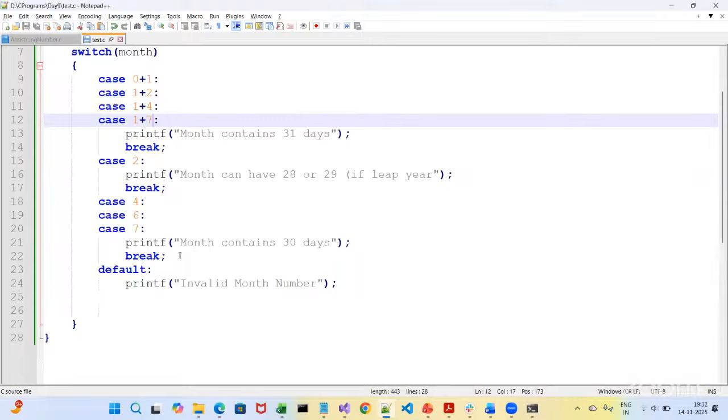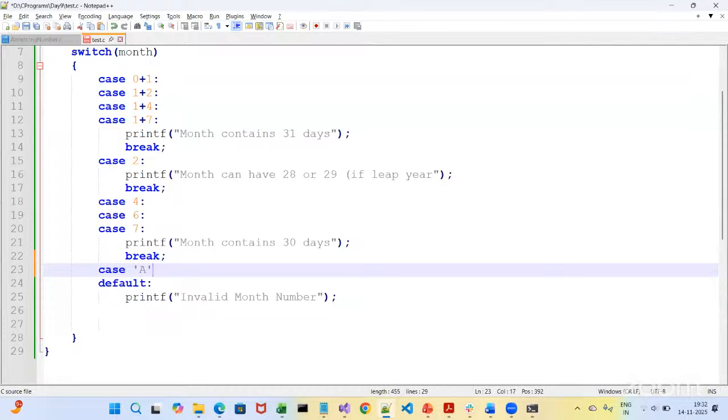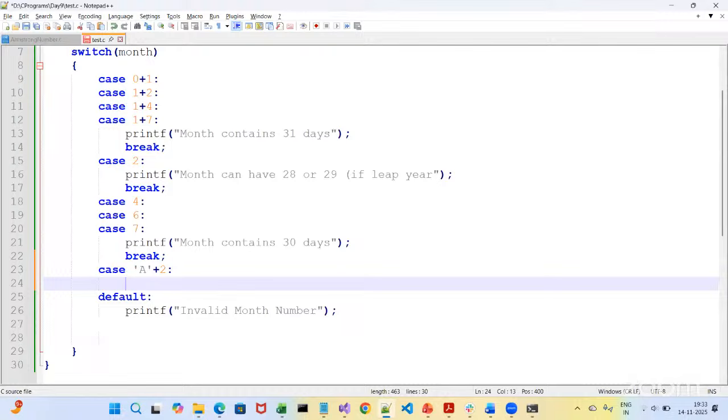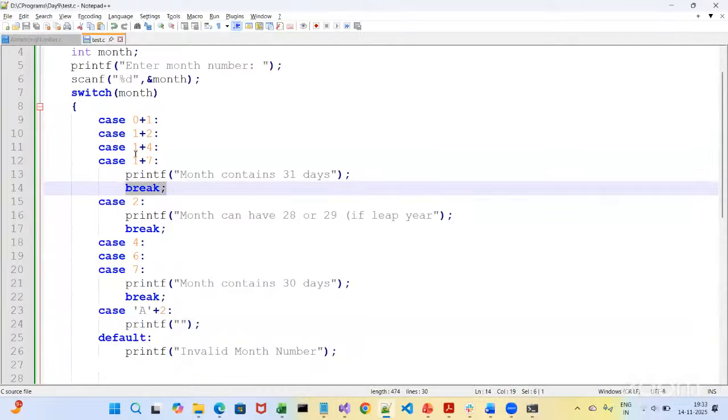Then you can also have something like this. If you are writing case A plus 2, see, this is also okay. Why? Because A plus 2 means what? ASCII code is going to be taken. So here you can have some particular printf statement written. Please understand, all this is allowed in the switch case. Expressions are allowed. But the only thing is if break is not written, it will go to the next case statement.